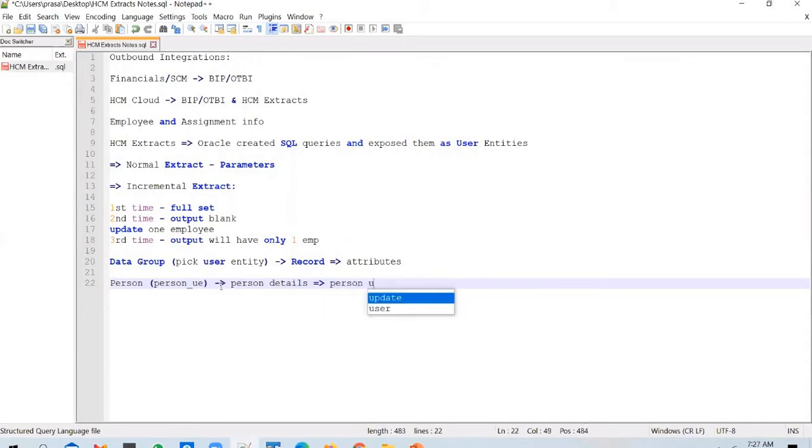Say, for example, you want to include person number, person first name, and person last name. So this way, you will include all the columns that the other system needs from HCM Cloud related to persons. The client would tell you what columns he wants to have on the extract. So you will select those attributes on the record.